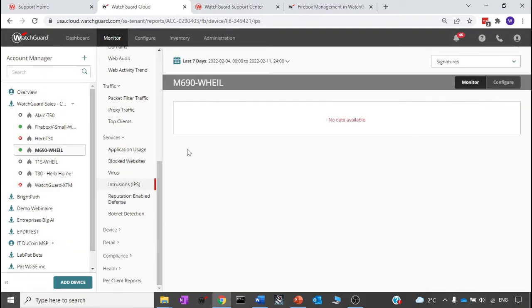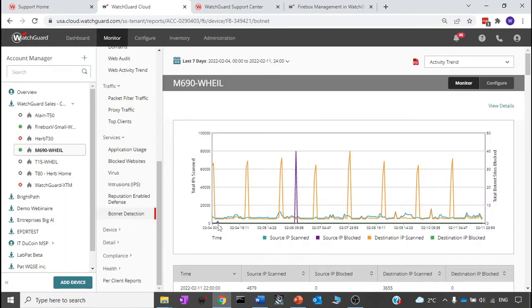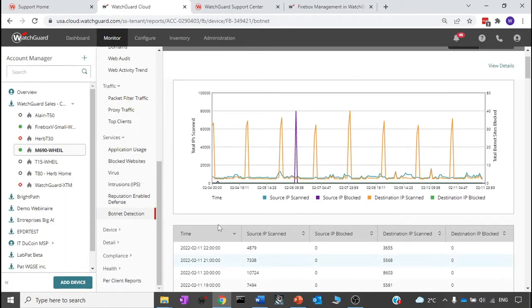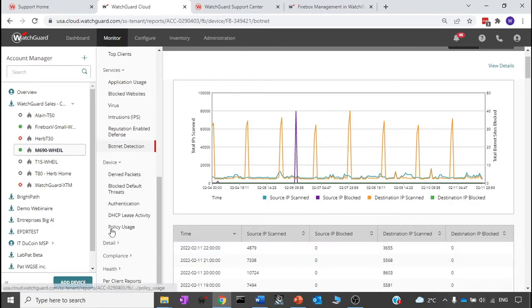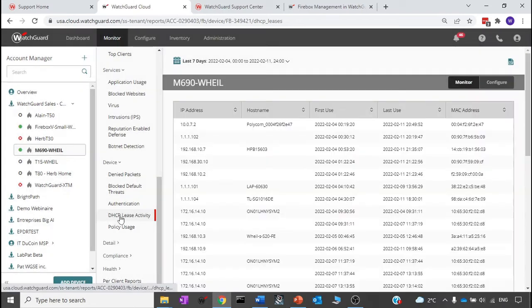IPS, there's nothing here for the last 7 days. Botnet detection, usually you will have something in there that is related to the frequency depending on your network. Also, you can see related to the device itself, like for example, the authentication. One of them that we added is DHCP lease activity that you can see in there. So you can see the IP address.